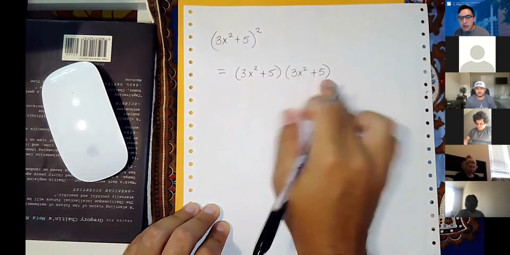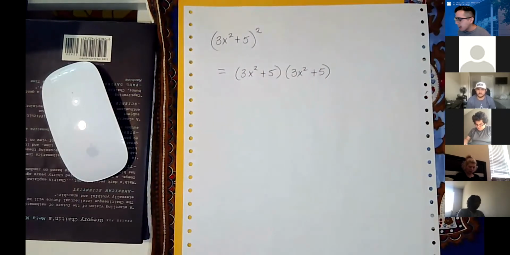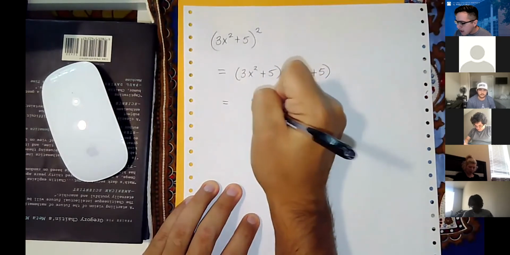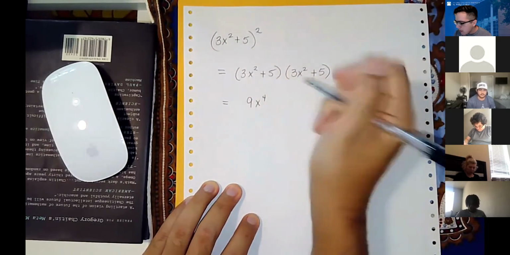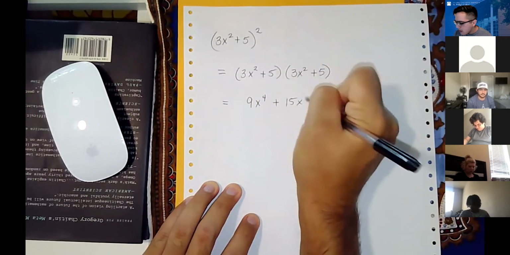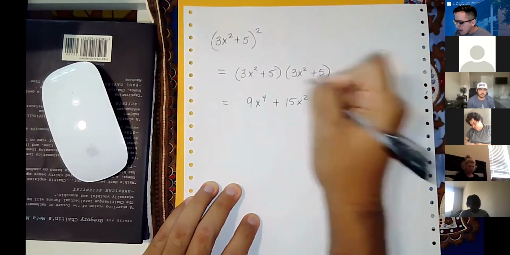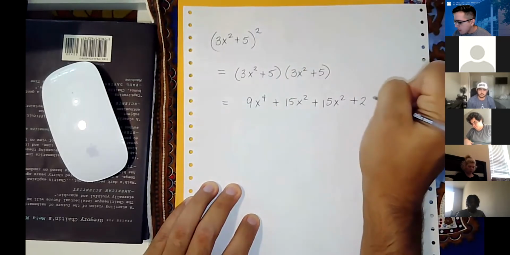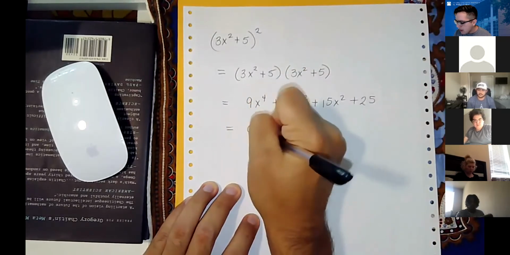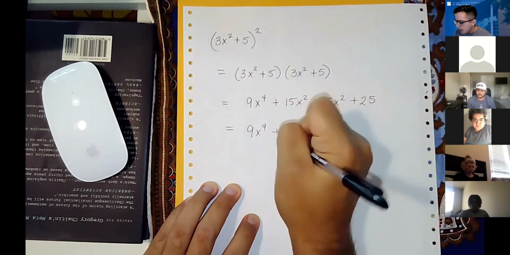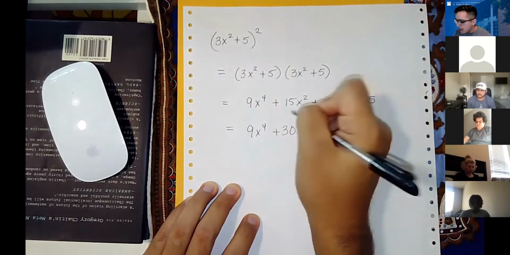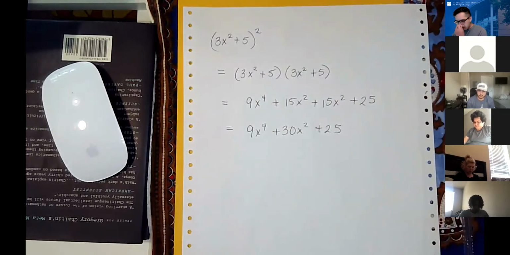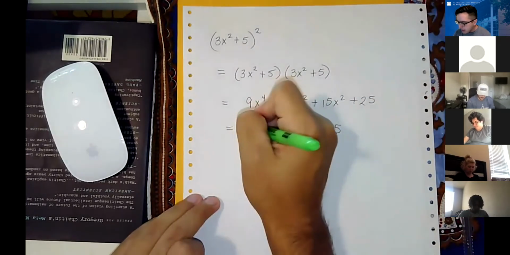2 terms here, 2 terms here. I should be getting 4 terms when I run through the multiplication. So I should be getting 9x to the 4th plus 15x squared. We get another 15x squared from doing this multiplication, and then we get plus 25. We can combine our like terms so that we have plus 30x squared in the middle, since those are like terms, plus 25, and then we're done. Anybody have any questions about that one?